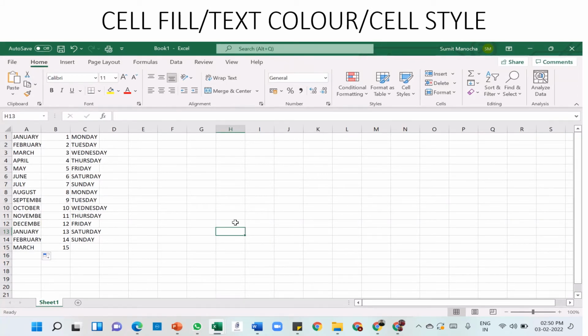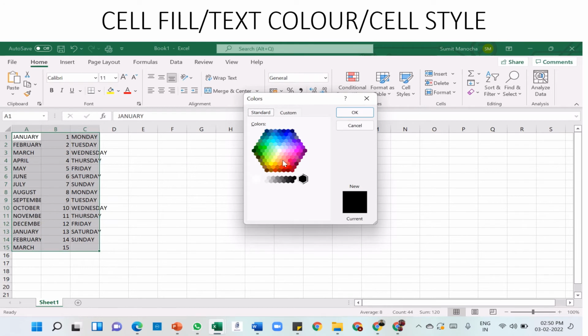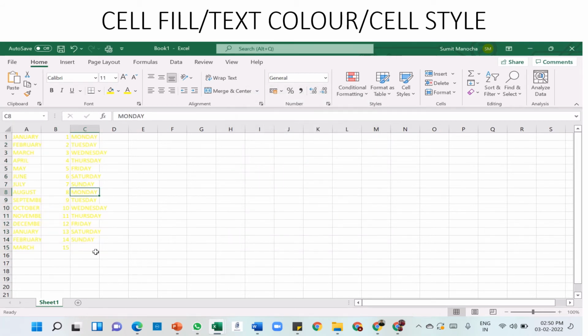First, we will know how we can use the text fill option. For using the text fill option, we need text filled in a cell. Like now I'm selecting this whole chart which we have made and I will click on this A, or we can also select a different type of color here and also select this more color. It will give us the option for selecting different shades of color. Right now I'm selecting this yellow color. After selecting this, we have to click on OK and the color will be changed like this.